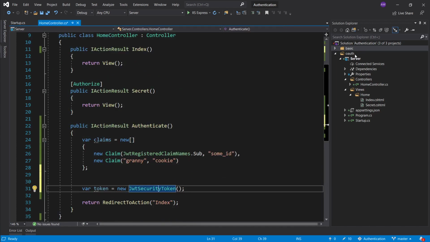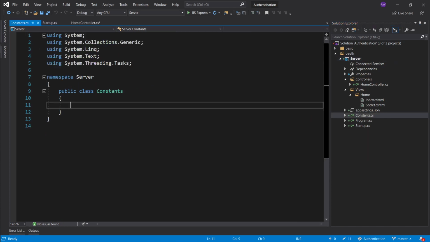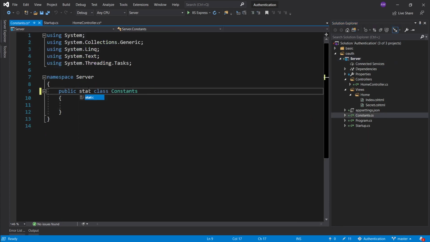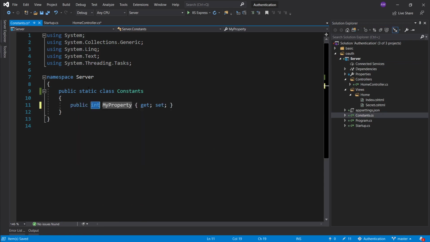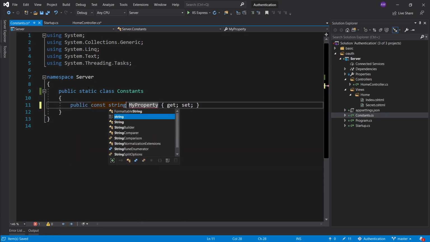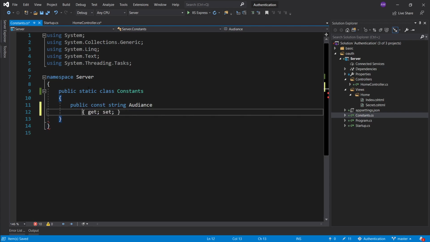So the first thing I want to do is create a class where I'm going to put some constants. Constants.cs, and this is going to be a static class where I will define a constant string, and I'll say audience. Let's remove this.